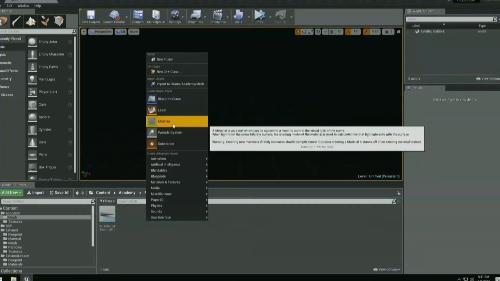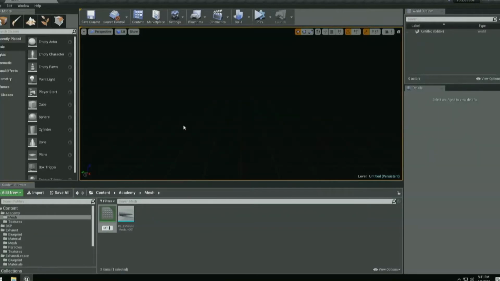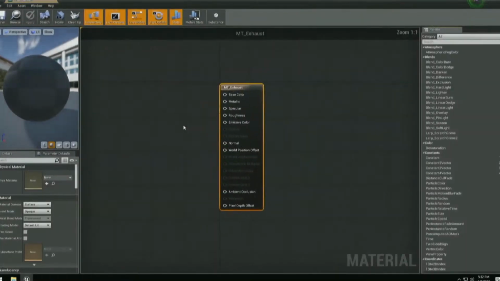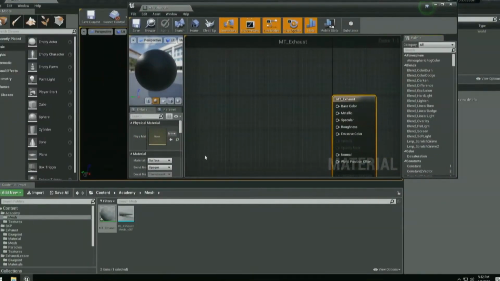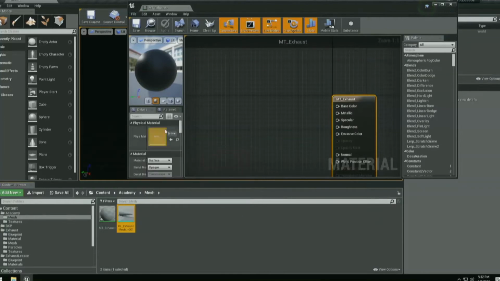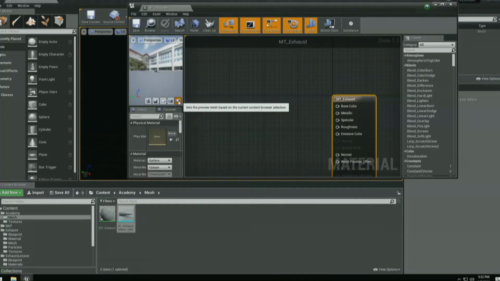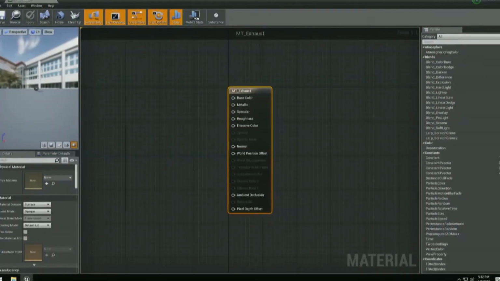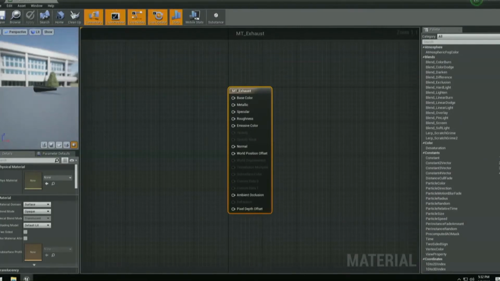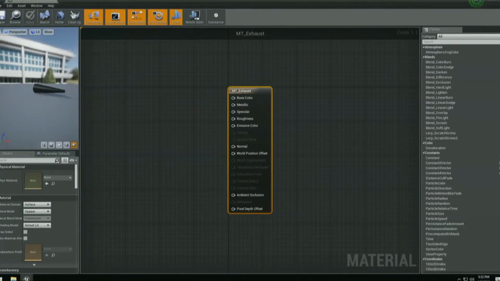So I'll right-click and create a material. Open that up. First thing I want to do, a little trick if some of you don't know: select a static mesh and click on the little teapot. That way I have my static mesh inside my material editor, which is really useful, especially when you start playing with UV distortion and this kind of thing.